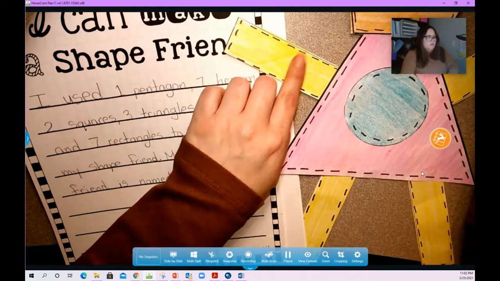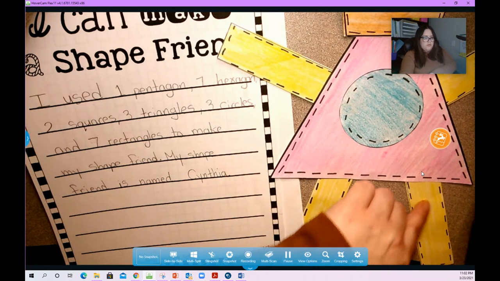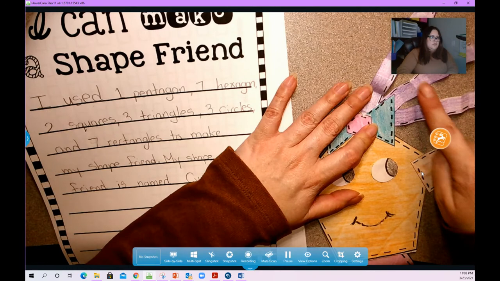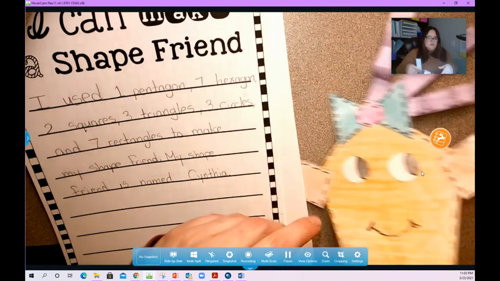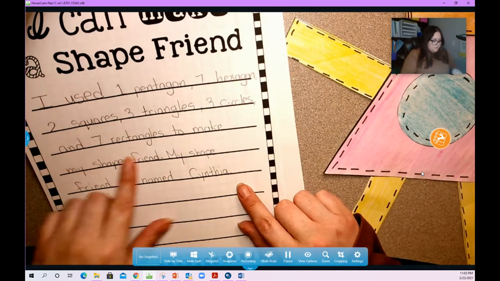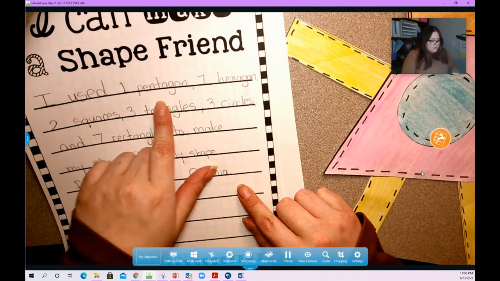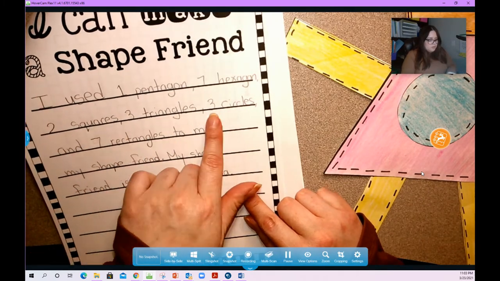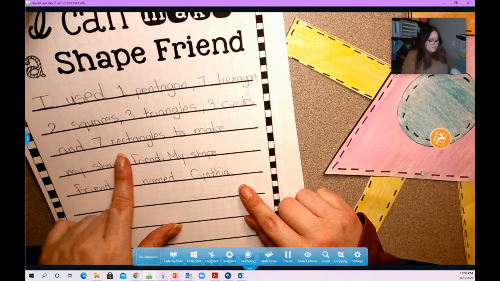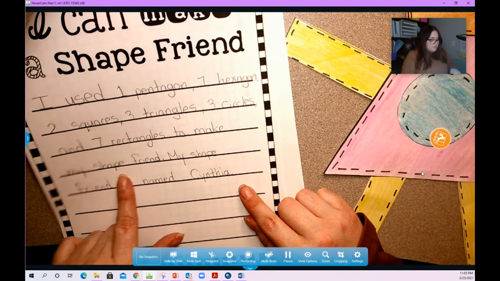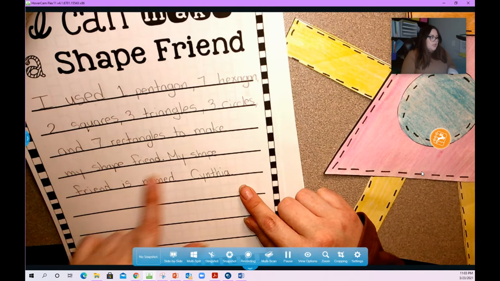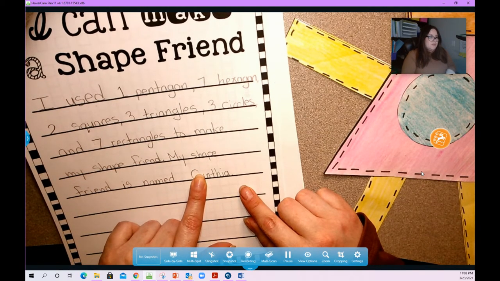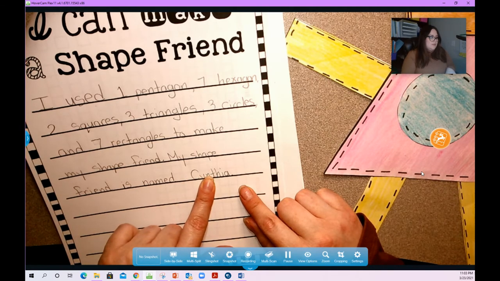So this is 1, 2, 3, 4, 5, 6, 7 rectangles I used for mine. So I used one pentagon, one hexagon, 2 squares, 3 triangles, 3 circles, and 7 rectangles to make my shape friend. My shape friend is named, and then you're going to pick a name for your shape friend. Okay, it should not be the same as mine.